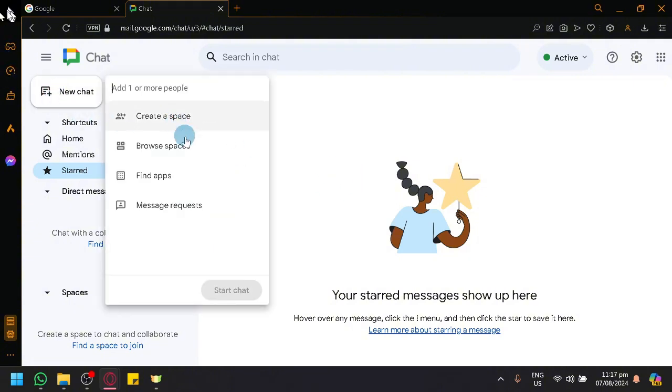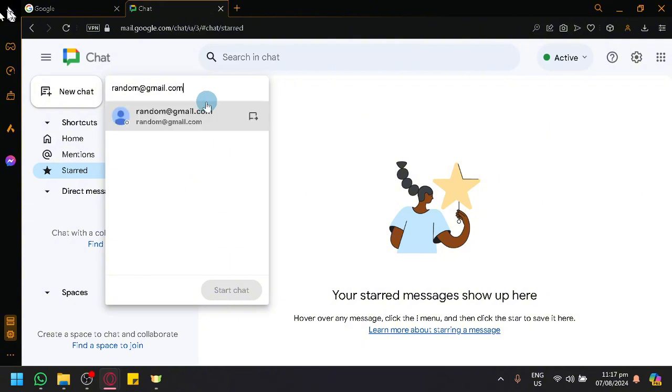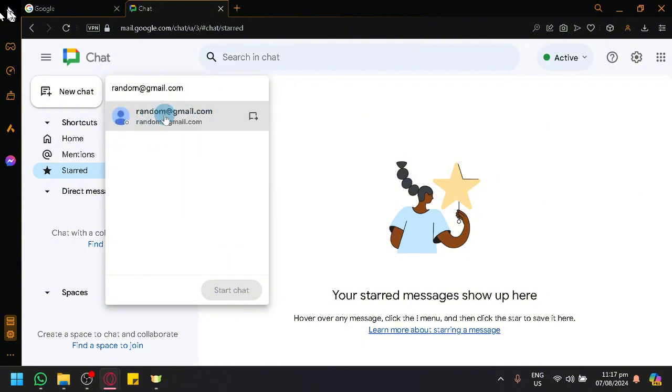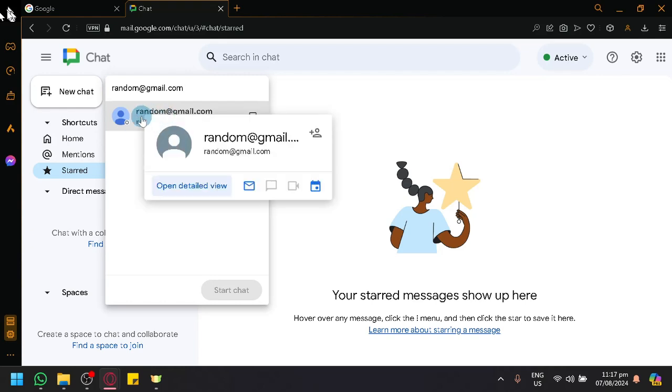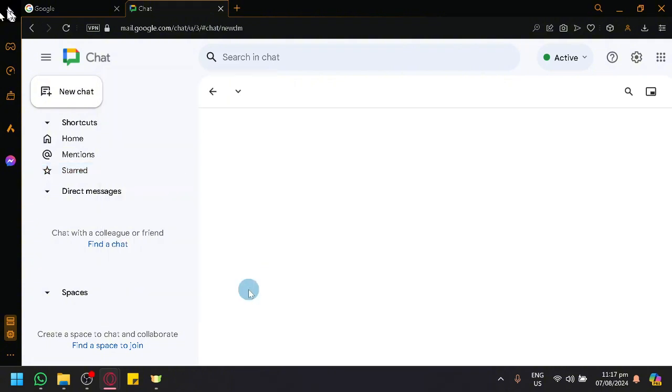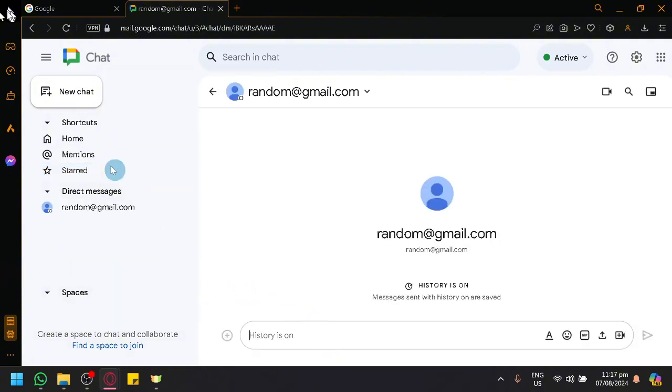So to get started, let's put in a random email for now, random@gmail.com. You can see when you put in an email, you will be able to see the profile of the user that you have selected. Simply click on start chat and it will automatically appear under our direct messages over here, since we are only communicating with one person.